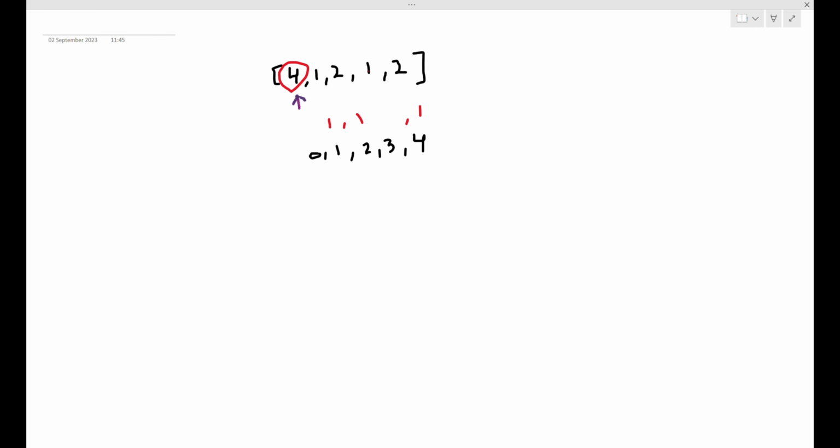Now 1 is occurring again, right? This one. Now what we will do is increase the counter present at index 1, so it will become 2, right? Now again 2 is coming, so at index 2 we can increase our counter by 1, so this will also become 2, right? So this is 0.